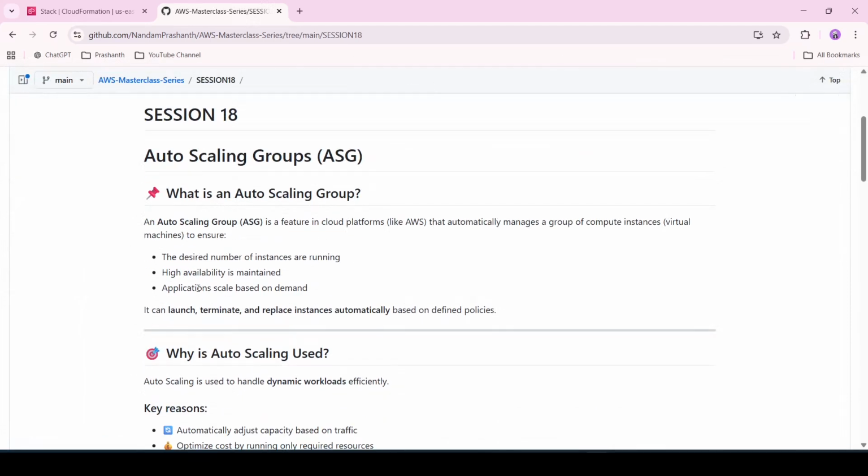If you see here, auto scaling groups. What is an auto scaling group actually? It is a feature in cloud platforms like AWS, and this automatically manages a group of compute instances, which are nothing but virtual machines, to ensure the desired number of instances are running and high availability is available, and the application scales based on demand.